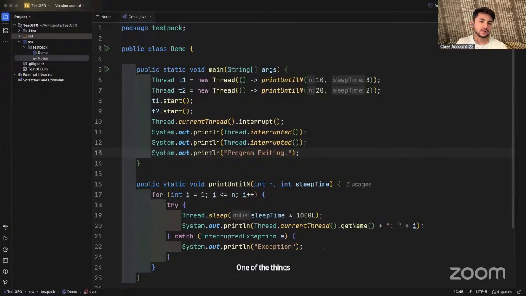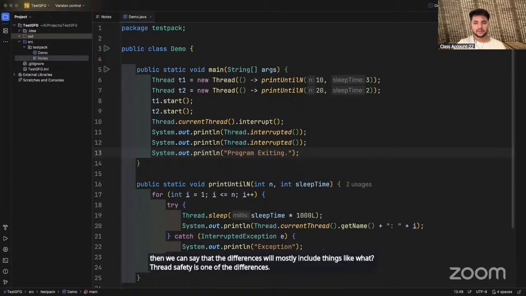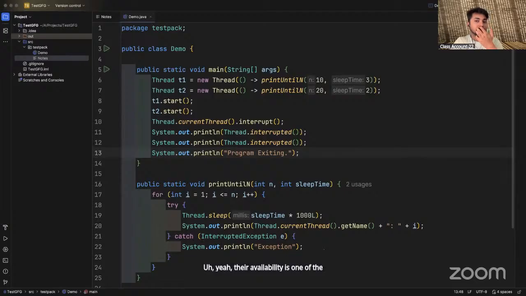One of the things about vector is that it is synchronized, that is, it is thread safe, which we are talking about in multithreading, right? And if you have to discuss the differences between an ArrayList and vector, the differences will mostly include things like thread safety and availability. Vector will always be thread safe, but ArrayList will not be thread safe. Performance-wise, vector is slow because of thread locking. ArrayList is fast. It is preferred that you use ArrayList rather than vector.